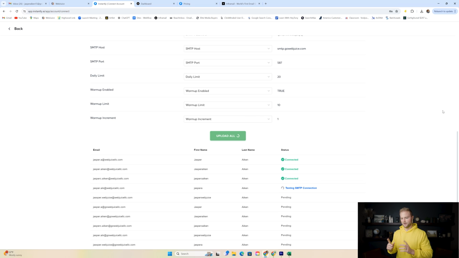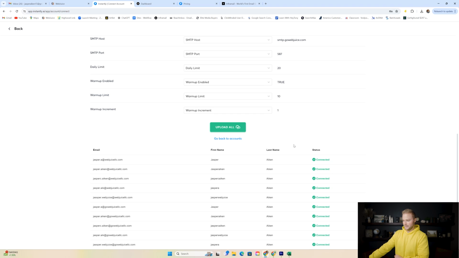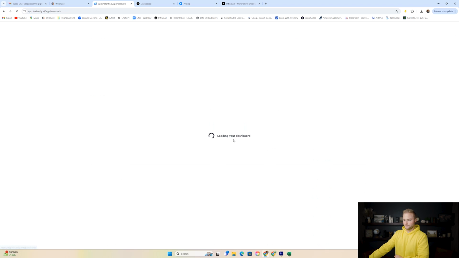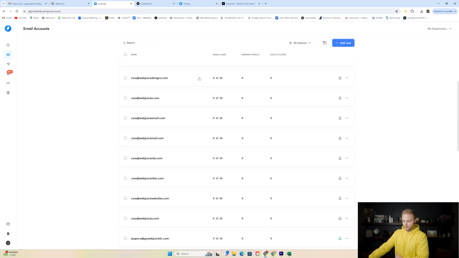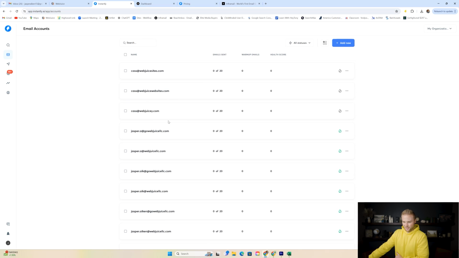And so that's the cool part about Instantly that I'll show you here in a sec once these load. All right, so all of them have connected now, and now we can just hit go back to accounts. And now if we scroll down, we'll find those emails that we imported from Inframail. They're all going to be kind of jumbled up.